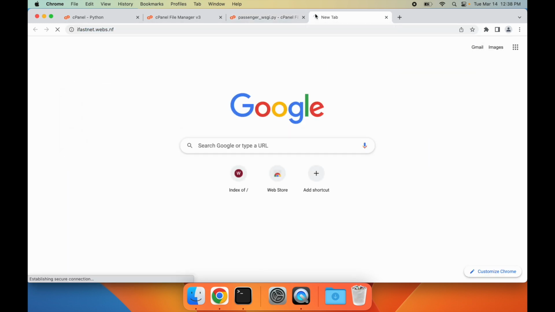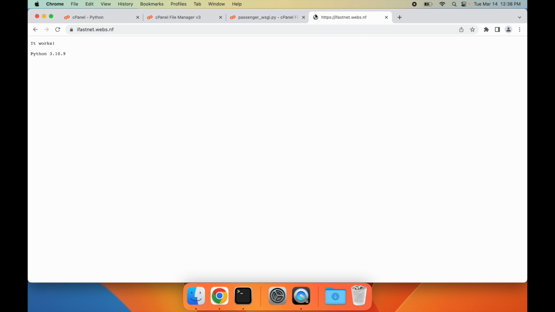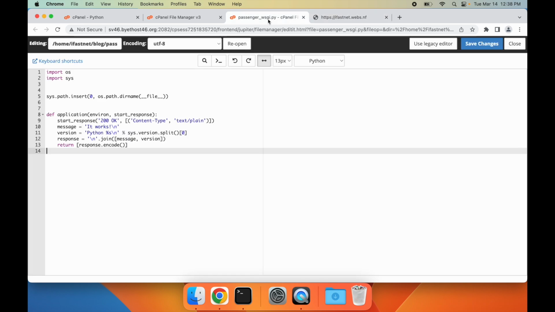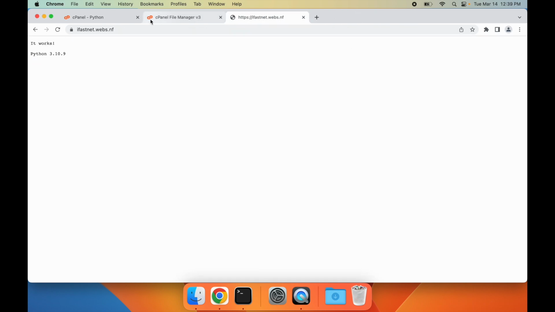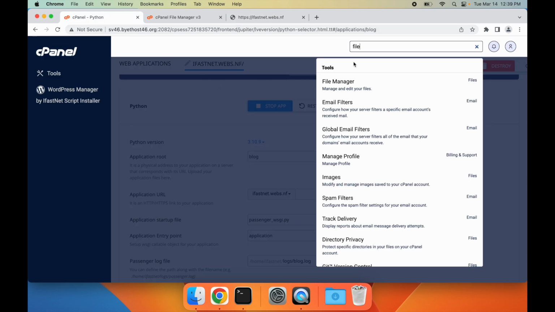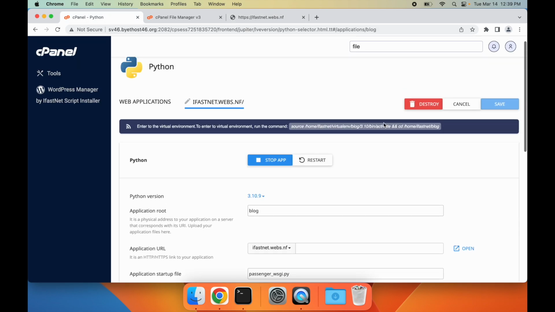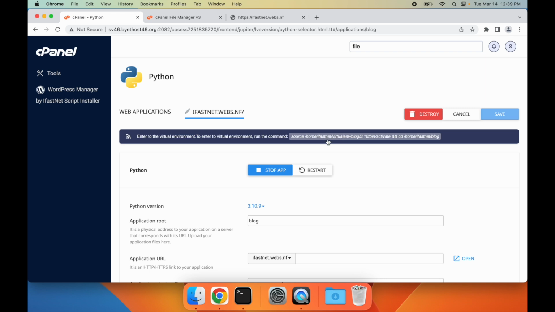So if I open my website, this simple Python script runs, as you can see. Now that we've installed a simple Python file, it's time to install Django and configure our Python website to run it. To do this, I'll first copy this command here that starts with source by clicking on it. This command allows us to enter the virtual environment for our Python project.